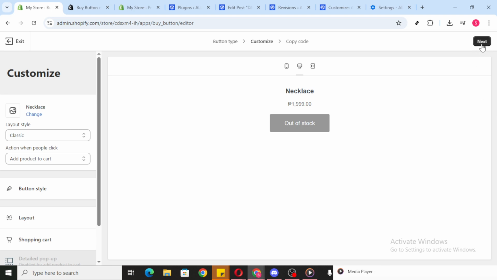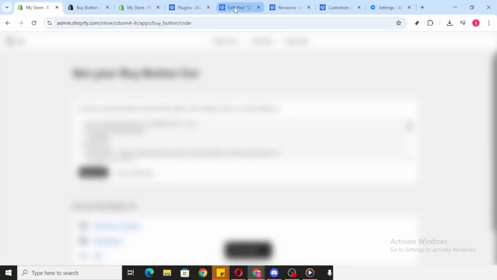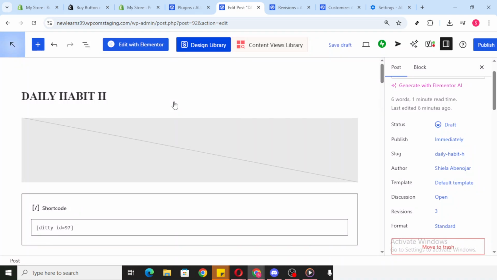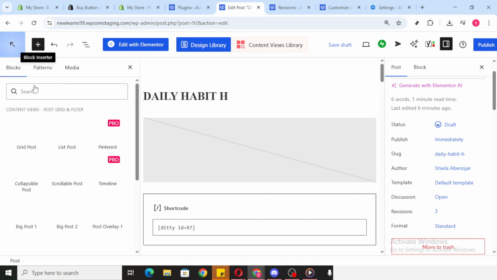Now switch over to WordPress and open the page or post where you want the product to appear. In the editor, click the plus icon to add a new block. Type HTML to find the custom HTML block and select it. Click into that block, then paste the code you copied from Shopify. That's it. The embed will display your product within WordPress using Shopify's secure checkout behind the scenes.